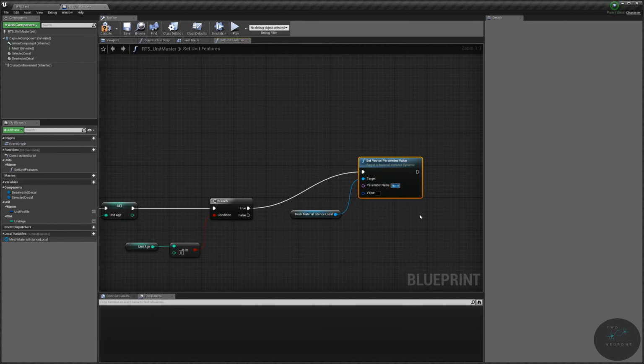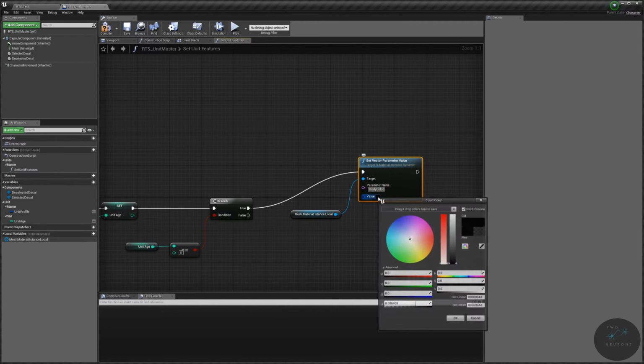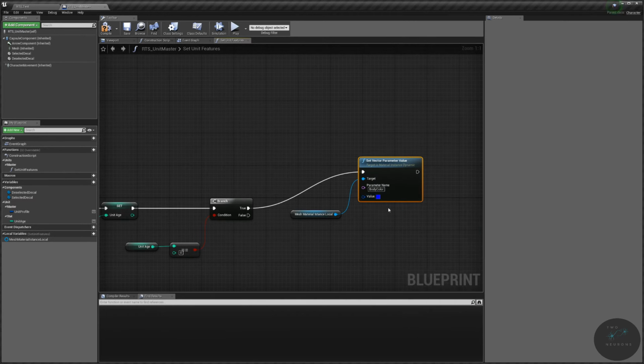And I need to tell it what particular parameter I want to change. The name of the parameter of this mesh is body color. I found this through UE documentation. It did take me a bit to find out what that was called. And I'm just going to go in here and set the B to 1 and leave everything else as is. So you see a nice little blue color there.